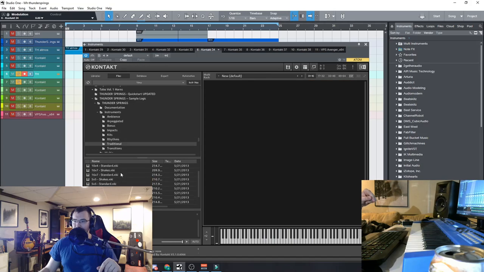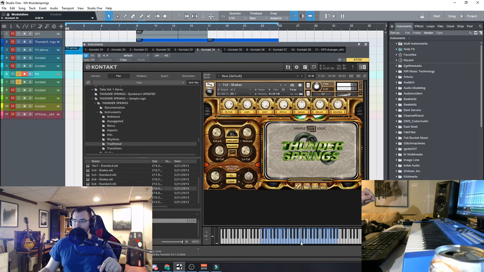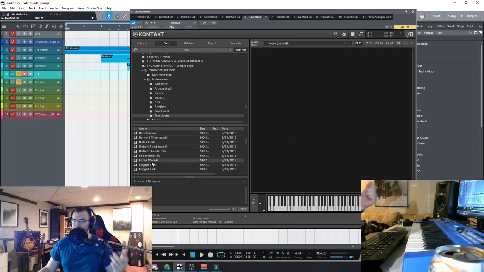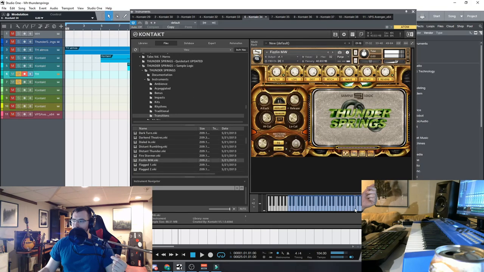So traditional. This is just using these giant springs to make noise, and you have the different sizes here, and a lot of different variety there. And finally we have transitions. And there's even bonus content.